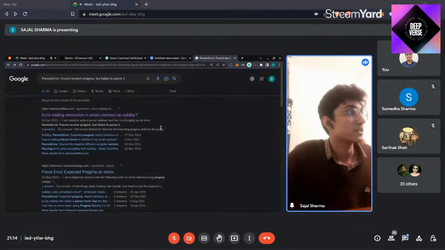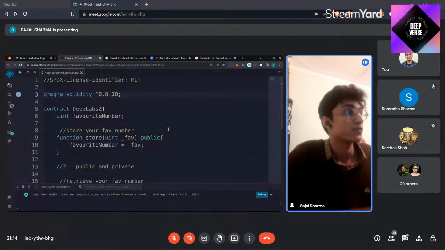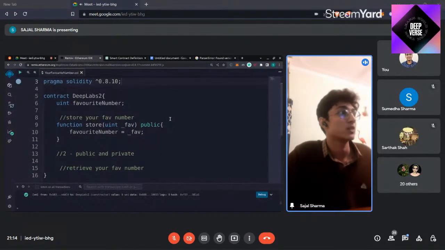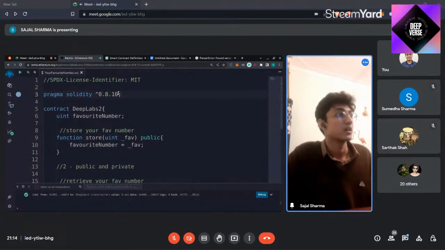I did, and you're still facing the error. It would be really awesome if you guys can share your screen, and then I would be able to see what exactly the problem is. But you can change the compiler version, and it will still compile. There is no problem if I change this from 10 to 17. It will still compile.